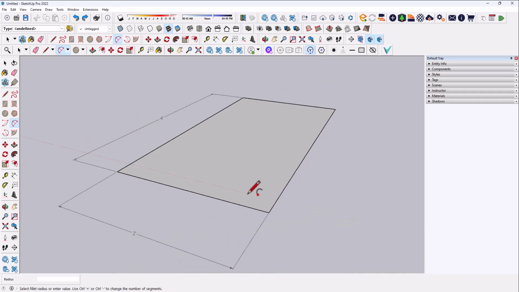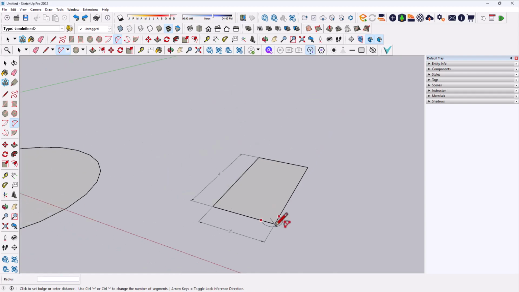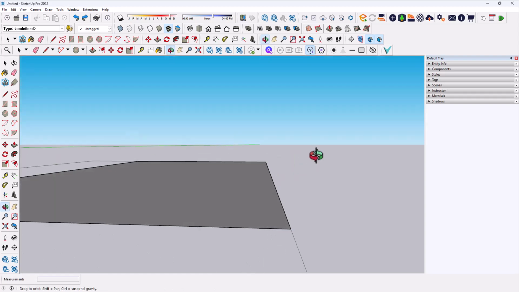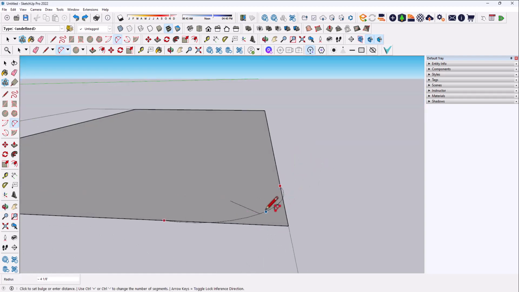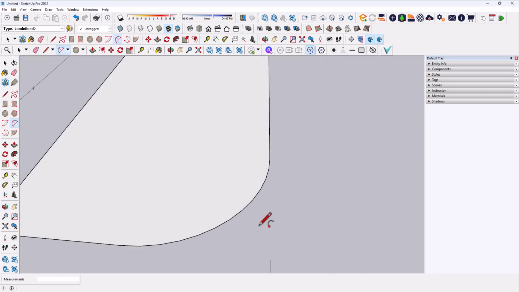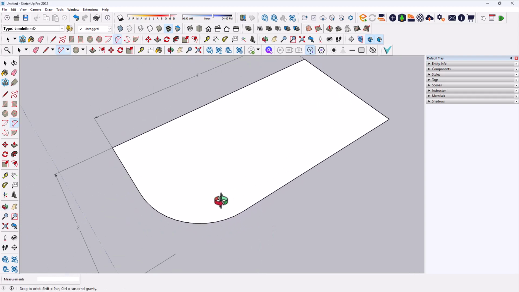Not the direction we wanted. Try that again. Click out here. Maybe the size of that's too big. One foot, enter. And so that worked, and it created a filleted edge here.